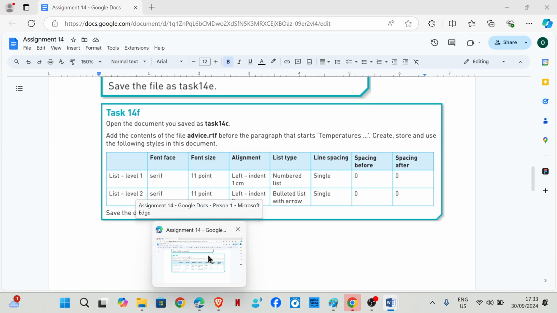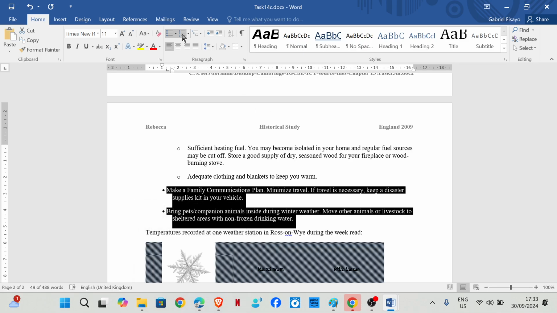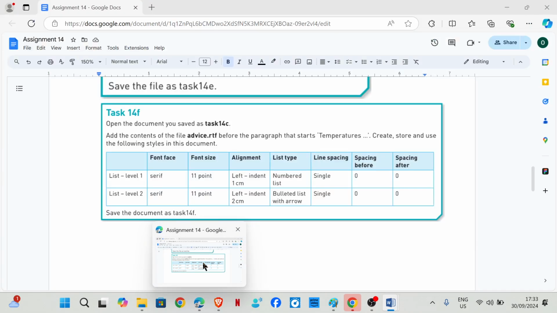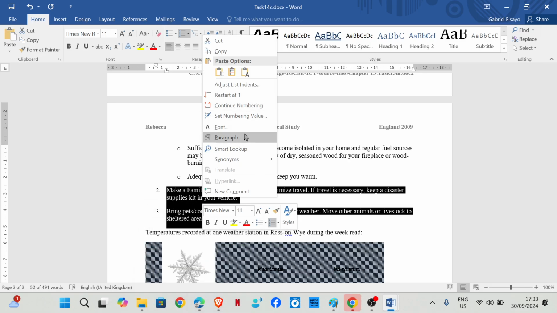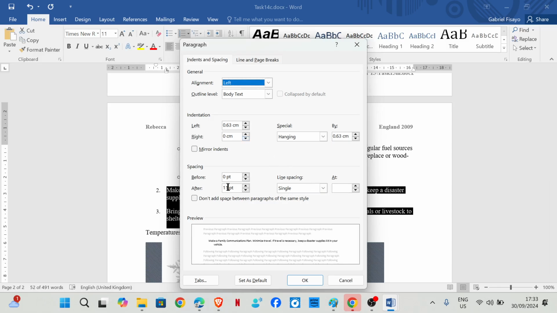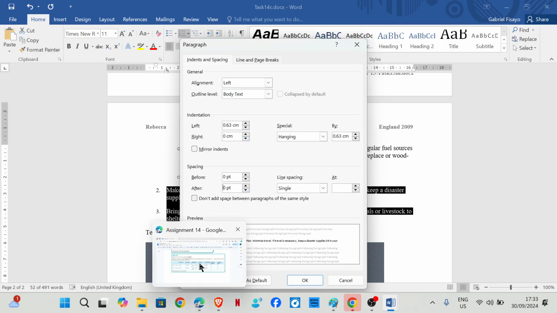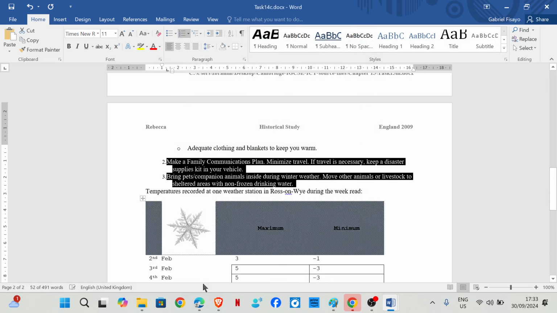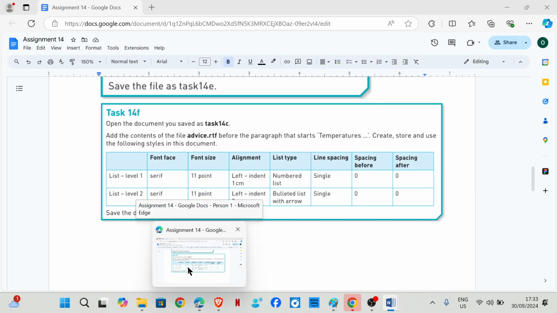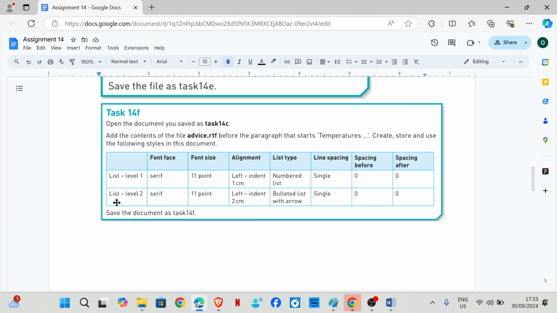And then it is a numbered list. It's a numbered list. Also, it is single line spacing, 0 space before, 0 spacing after. So I can just right click and then paragraph. So 0 space before, 0 space after. Just to double check. And it is single line spacing. I'm just going to change this again. So that's done.